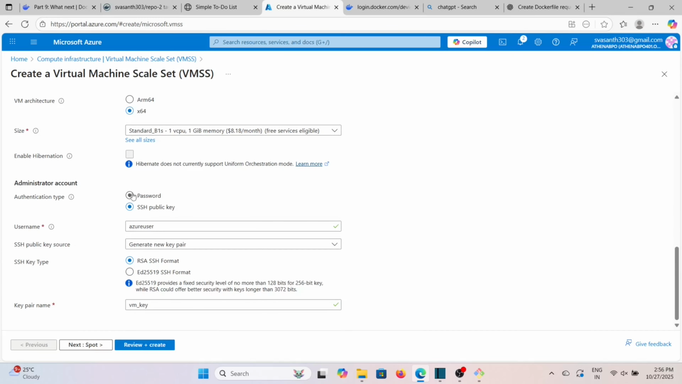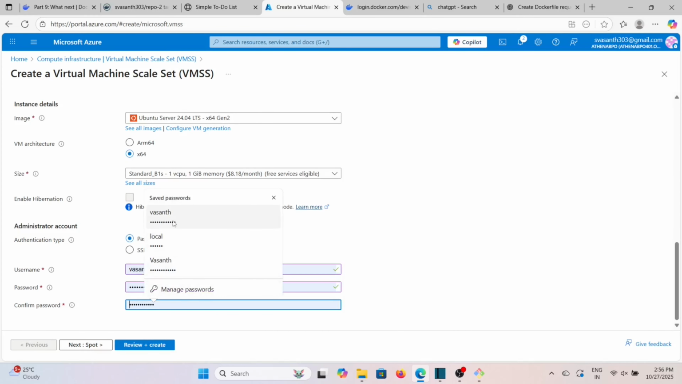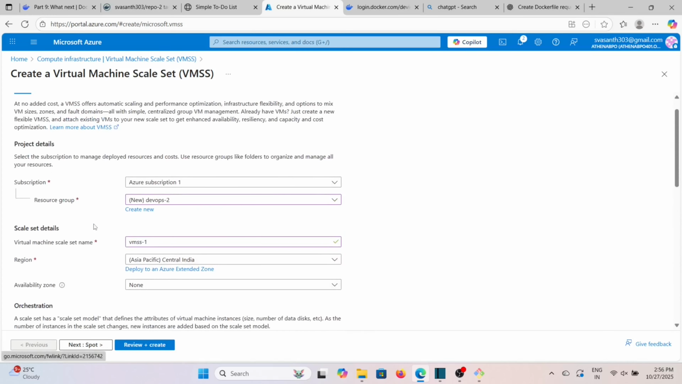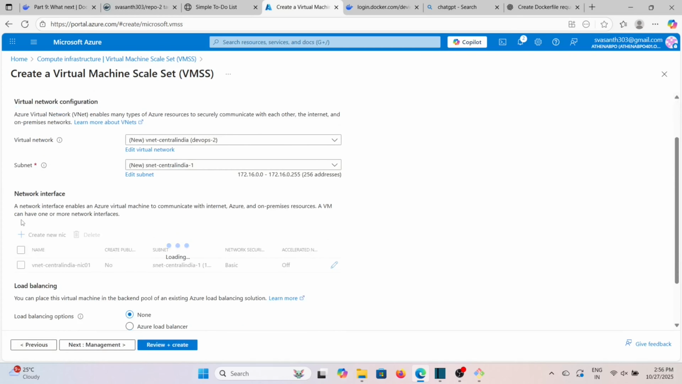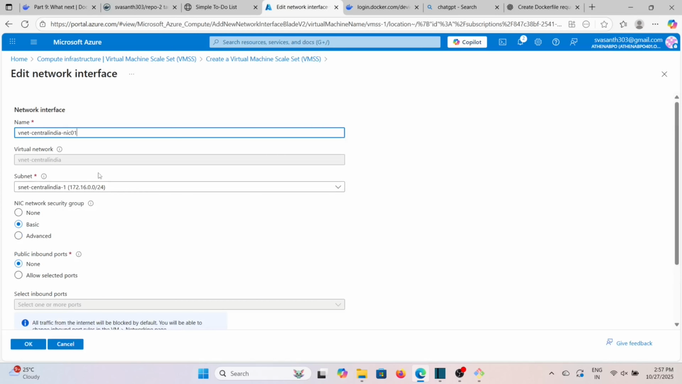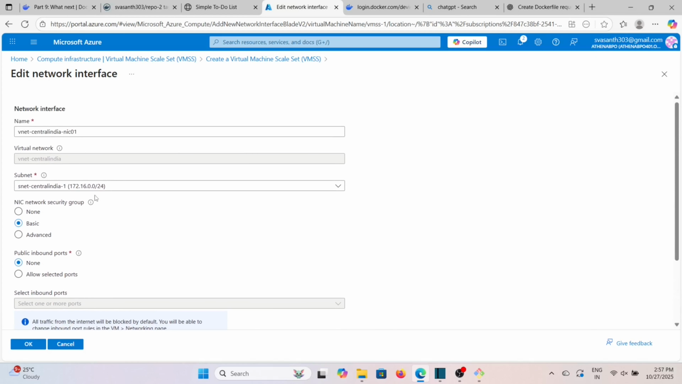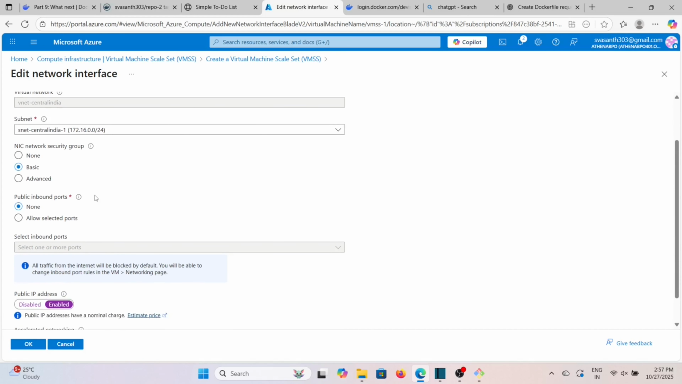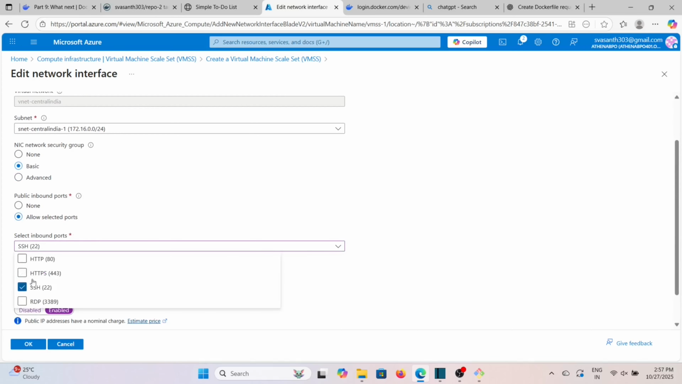and I use a normal password and username. Networking, I choose public IP also, and allow selected ports for SSH.